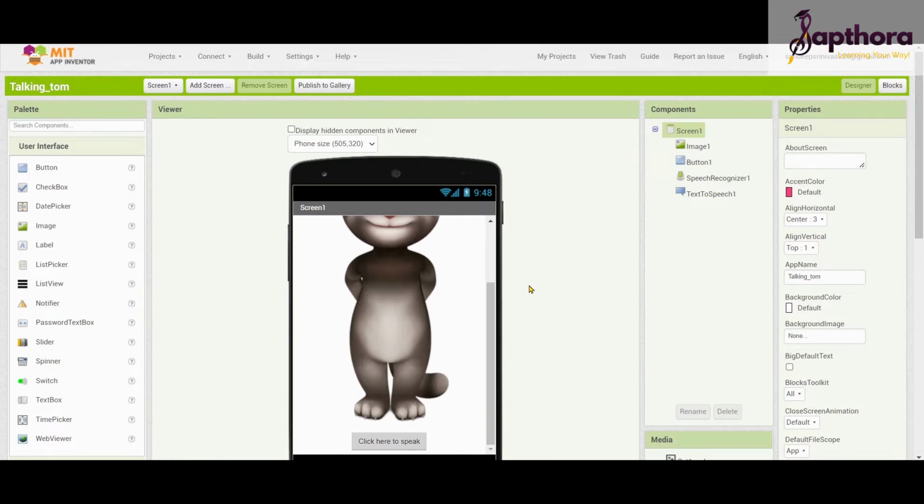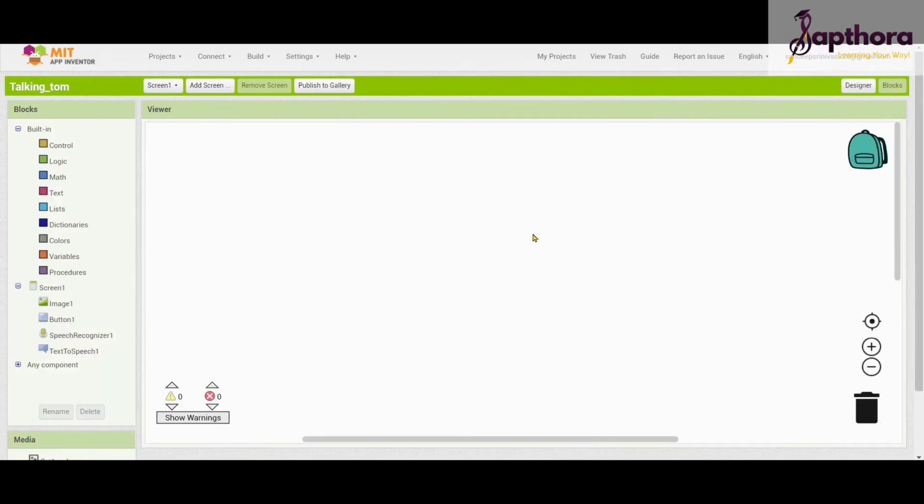We can do that using two components as we discussed in our last video, right? We said the speech recognizer will listen to you and store whatever you say in the form of text, and then later using the text to speech component, the same text will be spoken by the mobile. So this is the logic behind this. Let us do the same logic using these components.